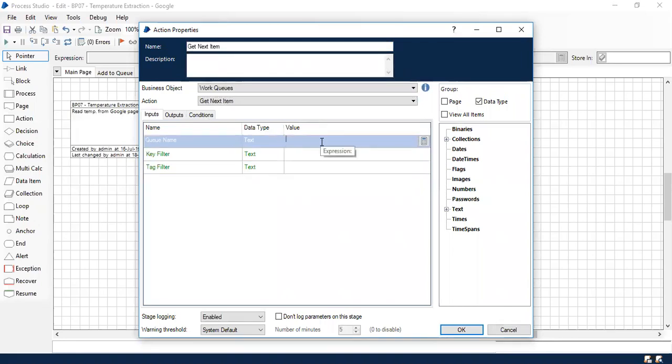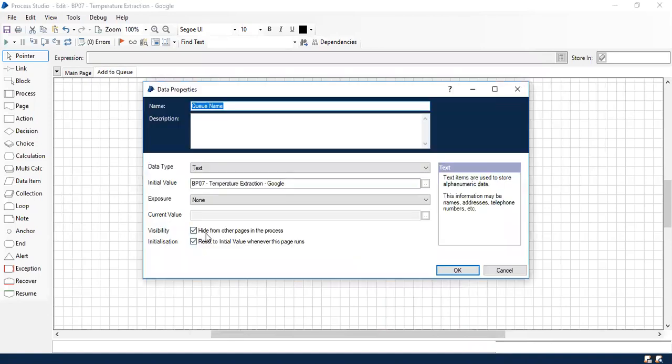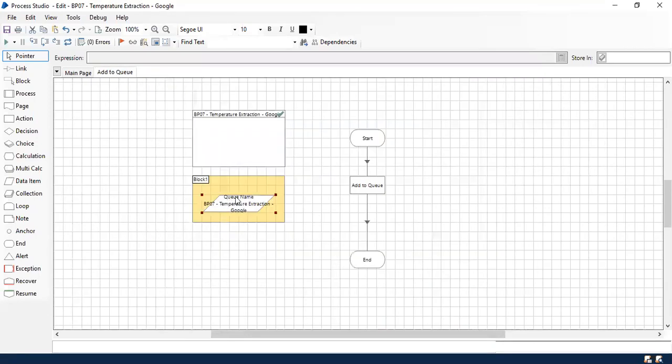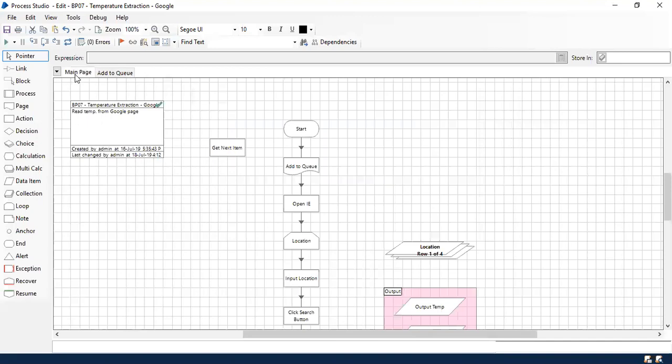It will ask input as a queue name and filter and tags. The filter and tags are not mandatory. If you want to play with the items which are available in queue, you can do that. But for this point, you just ignore that. And you can choose the queue name. I'm going to use the queue name which I already have in this page, which is Add to Queue. Just make it visible to the other pages as well so that I can use the same data item. This is the reason I use the queue name in a data item instead of directly typing in this portion. If it had been typed there, then you cannot reuse it. You will have to end up typing it in every place.